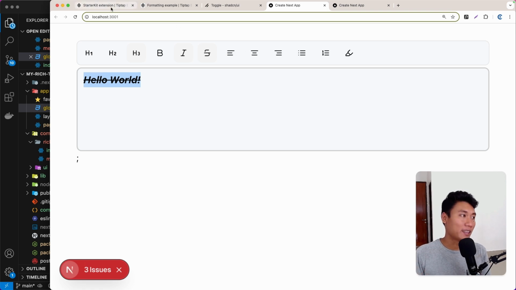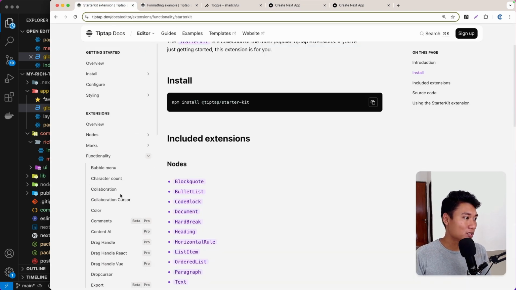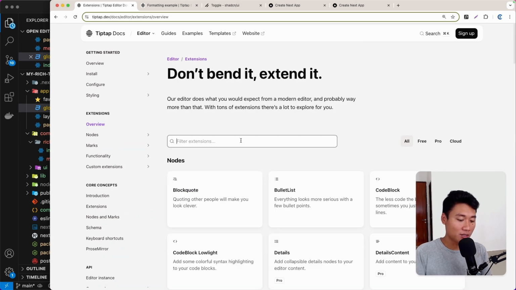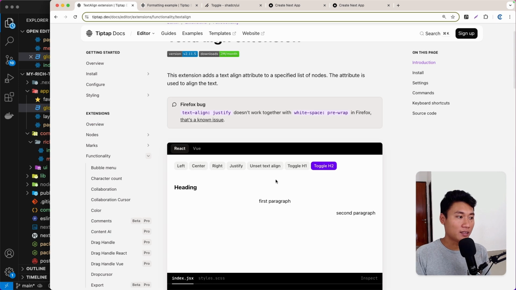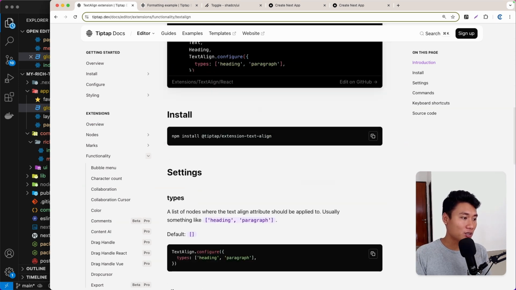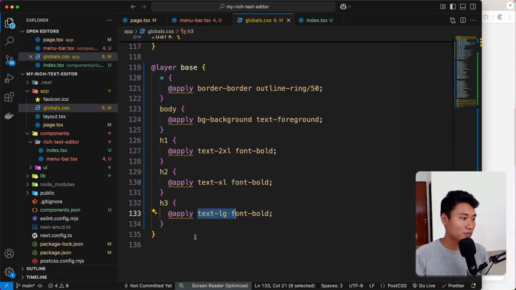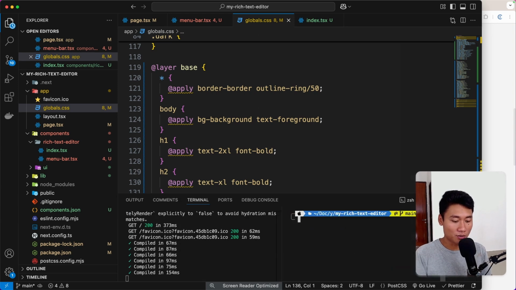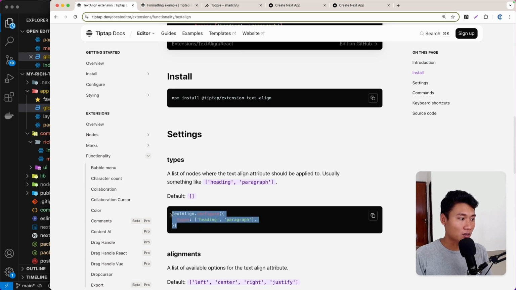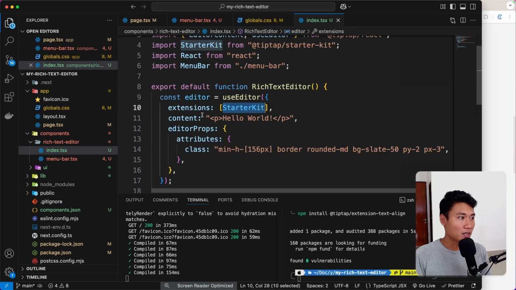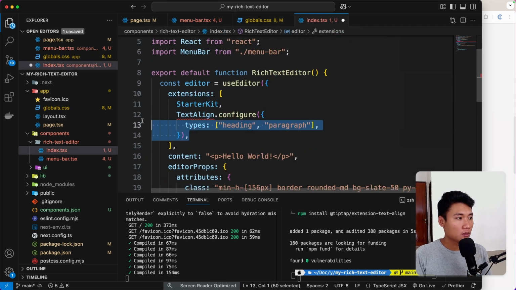Let's try to add text align. Let's go back to the documentation and then I'm going to go back to overview. So in here, let's try to search text align. Yep, text align. Click that, and now we can just follow the instructions. So let's copy the package first, go back here, and then we need to install that. Okay, let's go back again, and then we just need to copy this right here into your index, extensions. So let's paste that right here.